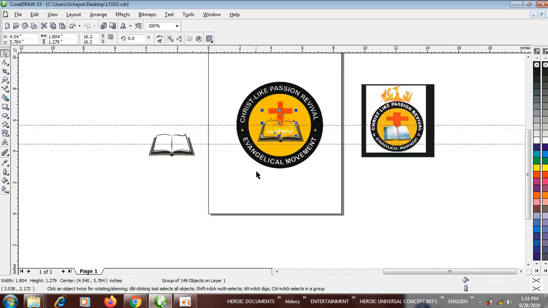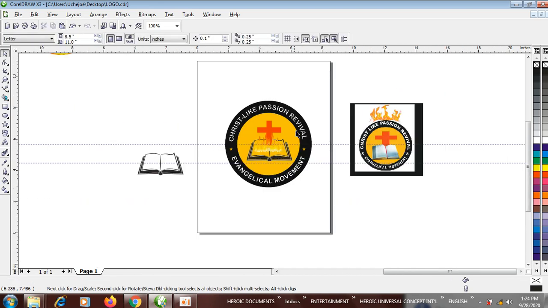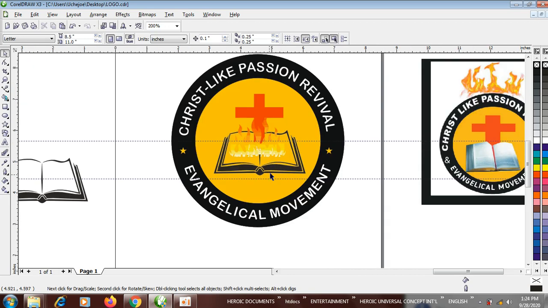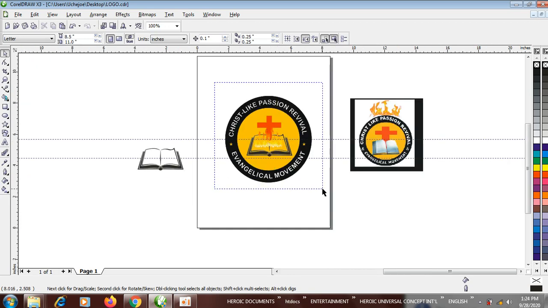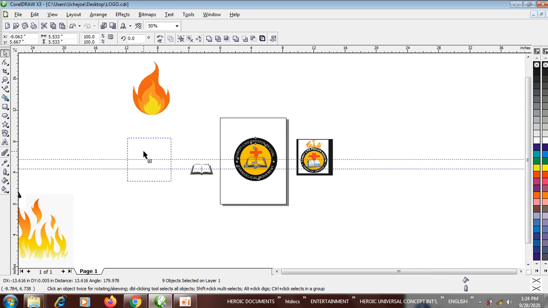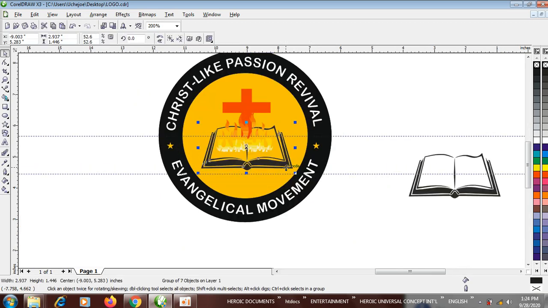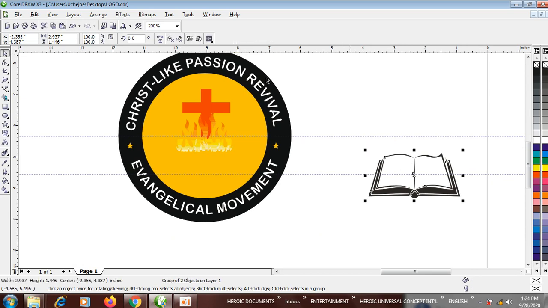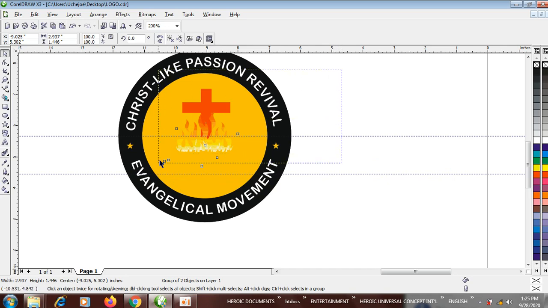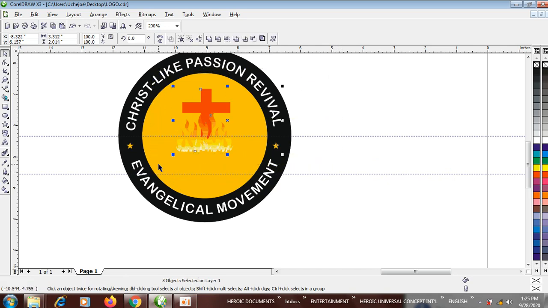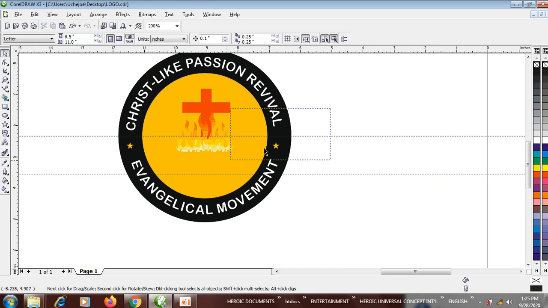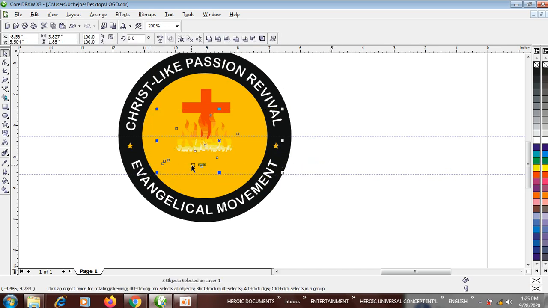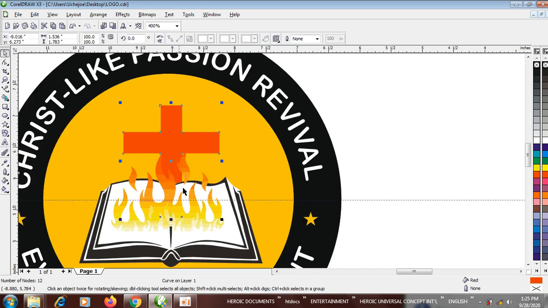Okay, then I think that's okay. So if you want, but if you place white here, let me see which one will be better, white Bible or black Bible. I grouped it. Let's go. Okay, so let me bring it to the front. The colors didn't come to the front.